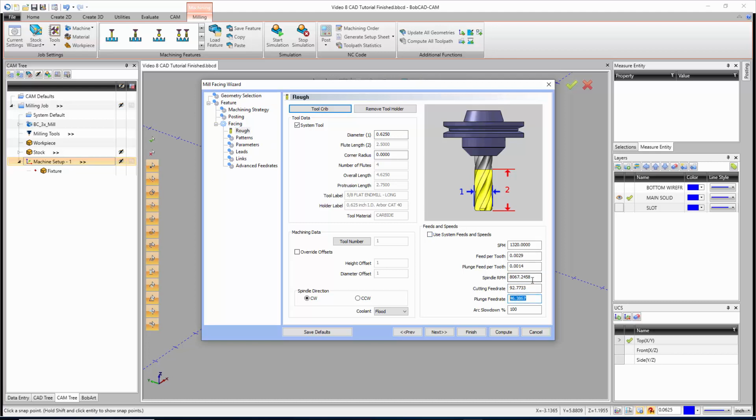But at this point, if these feeds and speeds are not right, you're going to want to modify them so they are right. So either change the surface footage and the chip load, or you could just type in the spindle RPM, the cutting feed rate, and the plunge feed rate. For now, I'll leave the use system feeds and speeds checked.